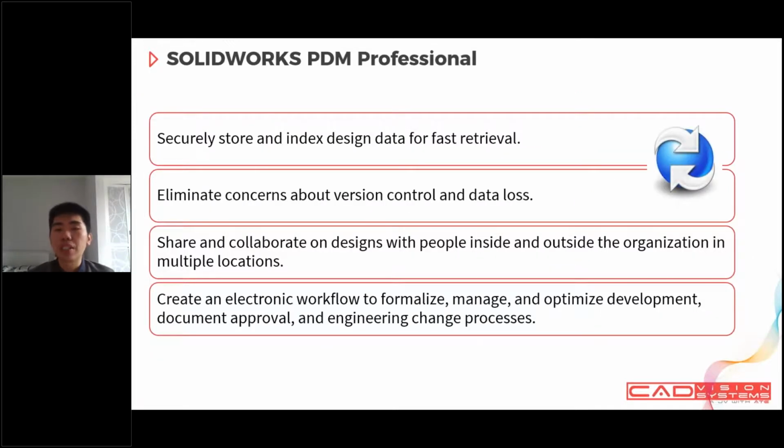This will be the end of my presentation, with a summary of SOLIDWORKS PDM Professional. It helps the user securely store and index their design data for fast retrieval, promotes design reuse, and eliminates concerns about version control and data loss. So you no longer need to worry about your design data being corrupted or lost.